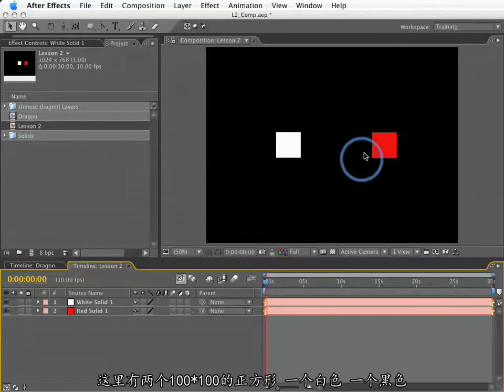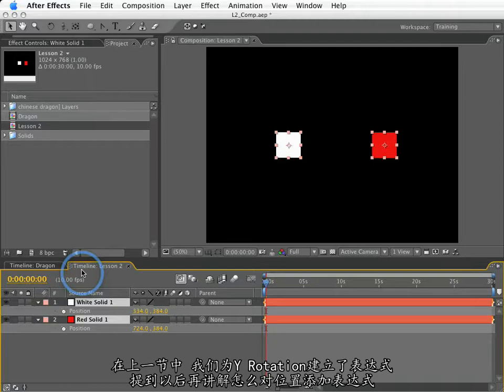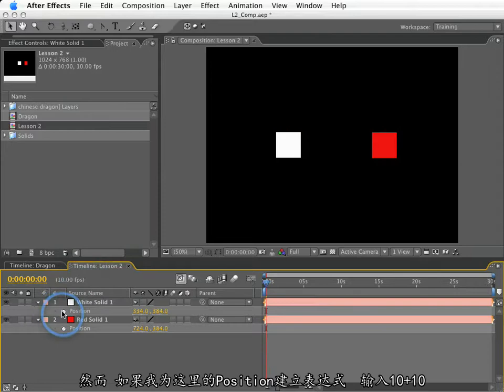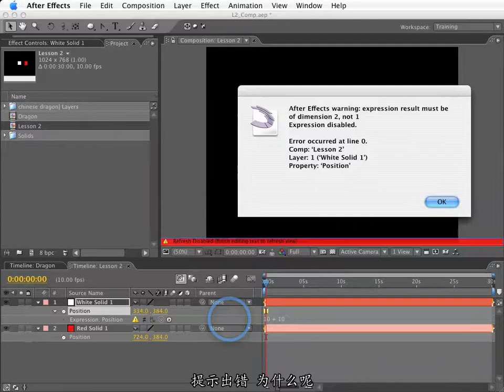I'm going to start with two 100 by 100 squares in a new comp, one white and one red. I'll select both of these and hit P to show their position. In the previous lesson, you created expressions for the Y rotation value mostly. Position was only lightly touched on. Now, I mentioned in lesson 1 that simple calculations can be used as expressions like 10 plus 10. However, if I create an expression for position on this square here, and I type in 10 plus 10, I'll get an error. Why is that?